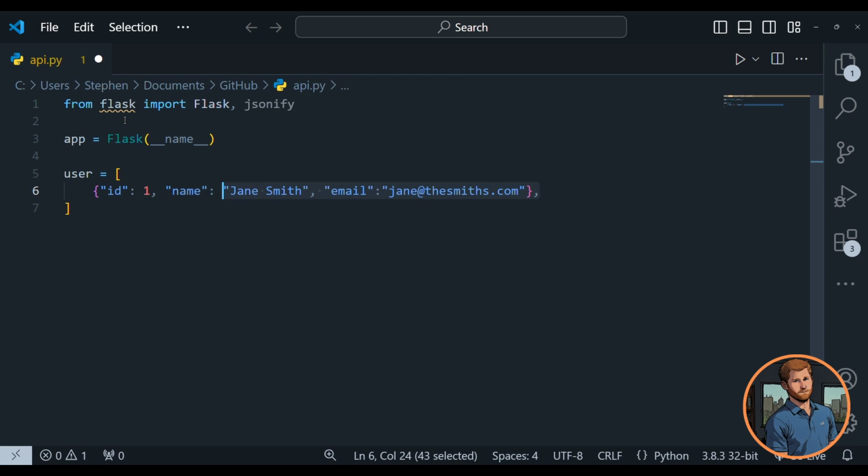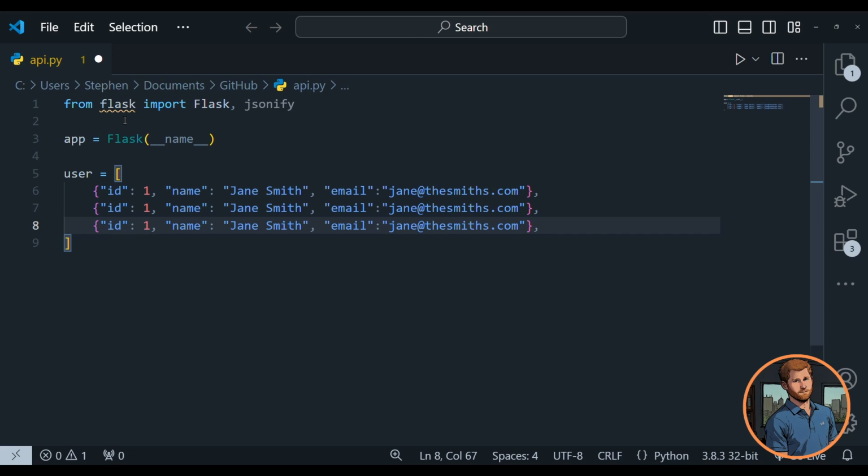Alright, so we might make a few more of those. We'll just be a bit cheeky and use copy and paste though, because clearly typing is not going well for me today. Alright, who else are we going to have? We'll go IDs 2, 3, this can be John Smith, and Jenny. Alright, perfect. So we've got our list of users now set up, so let's get our routes going.